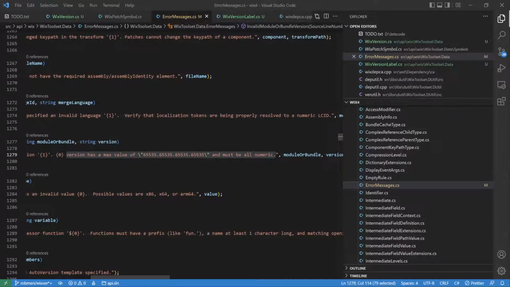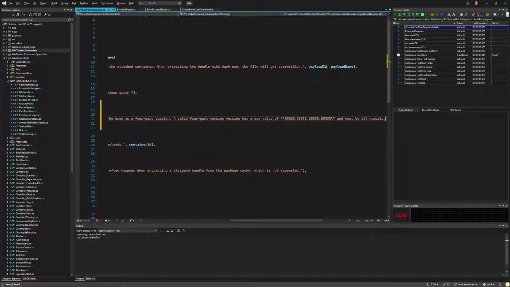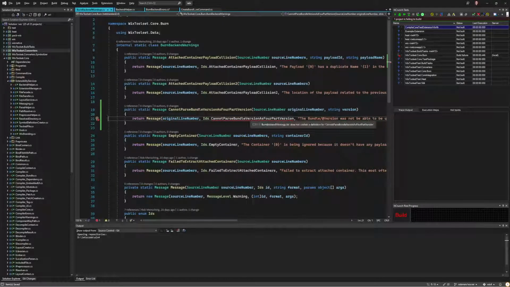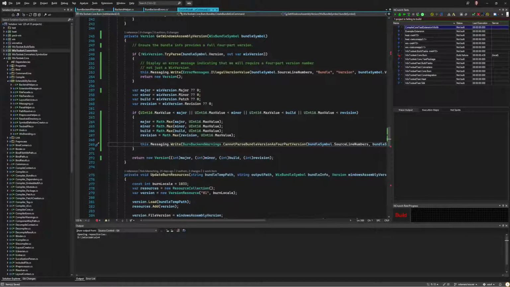I like that syntax. I like that better. Valid port version has a max value of that, and must be all numeric. There, that's much more concise than what I was saying. There we go. Bob probably wrote that one. 8504. Okay. All right. Wow. Okay, so that's kind of good.